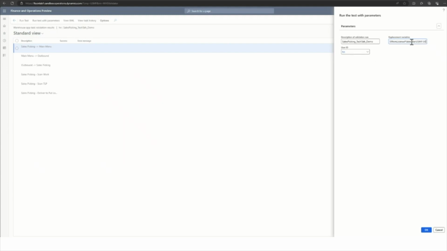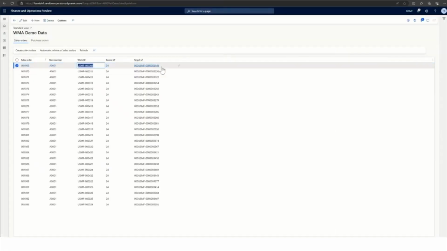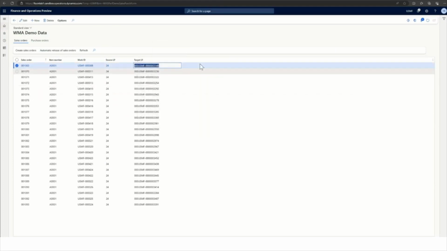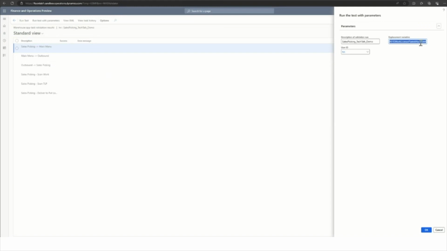So this is the sales picking task, so we only need two variables. One is the work ID, so we'll specify 308 as that is the one which is an open work order. And then we can specify the target license plate. So let's copy the target license plate 3148 and specify it as part of our unit testing of the sales picking scenario.